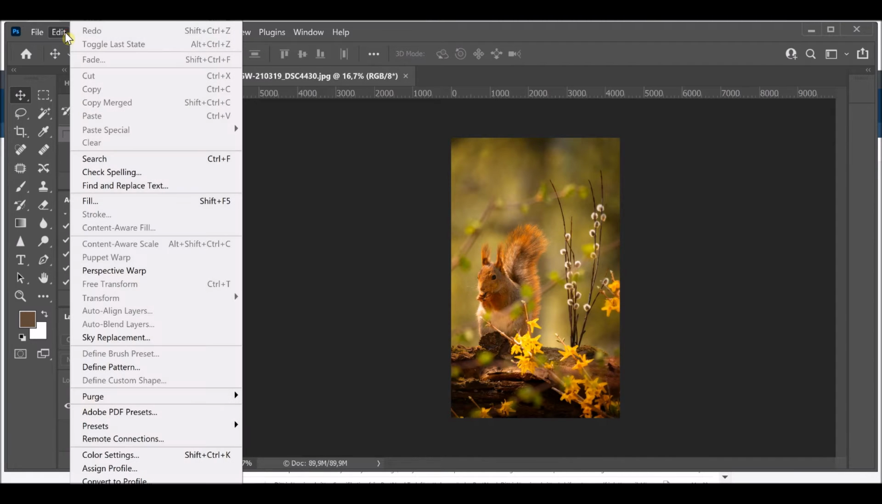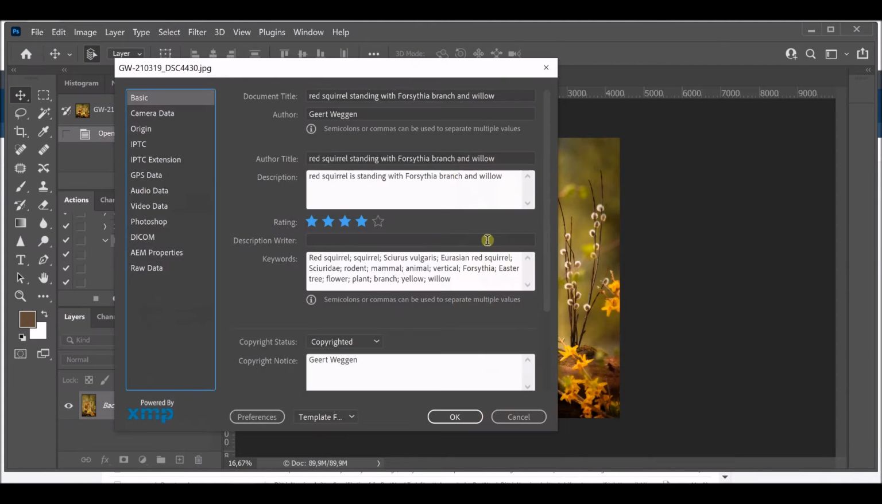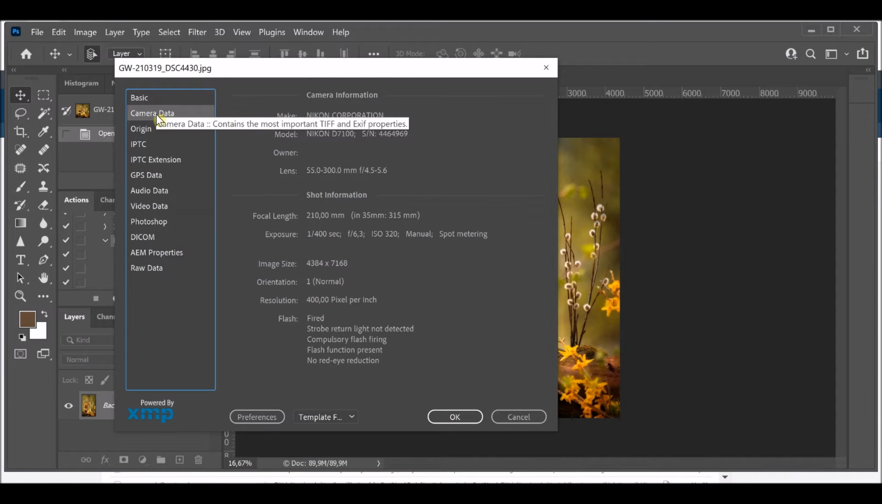You go to file and file info. Here you find things about the camera. So this was an old photo, because it was like a 7100, and it's also good because you have a serial number. It's for stolen cameras and that kind of things. It can be good. I never used it.